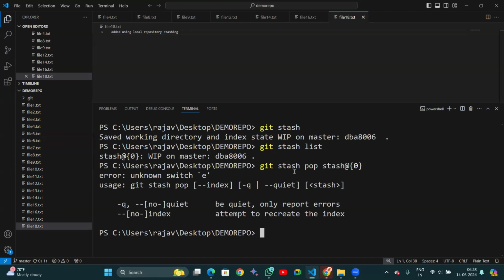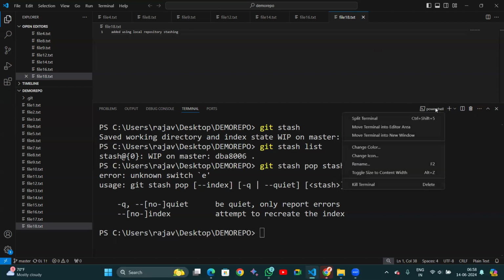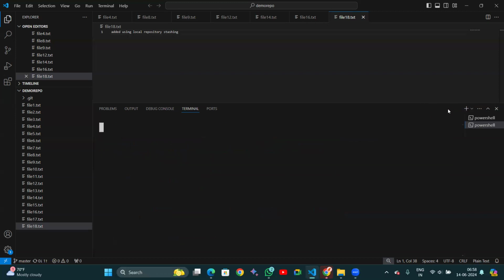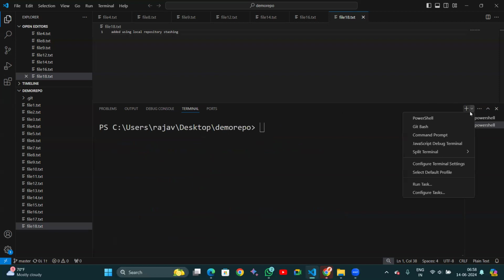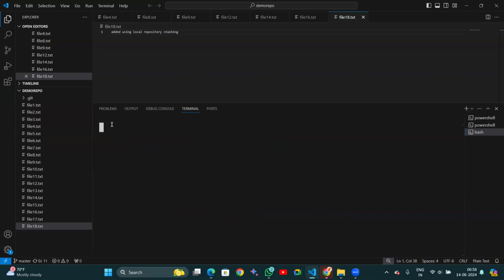You are using PowerShell, right? At the top of this terminal, can you see a small plus symbol? There, right hand side. A little bit more right hand side. There you are seeing PowerShell, right? Click that plus symbol, drop down. Go to Git Bash. You should use Git Bash, not the PowerShell. Click it. Now this is where you have to run the commands.